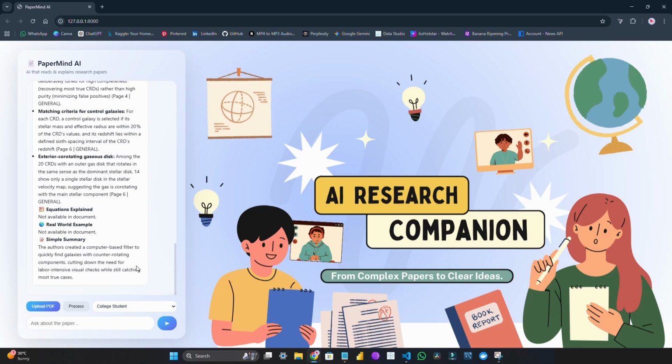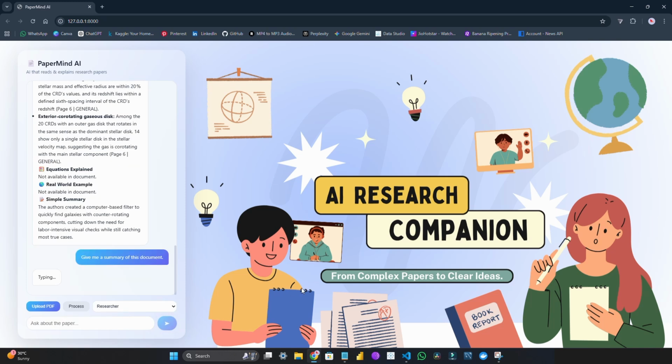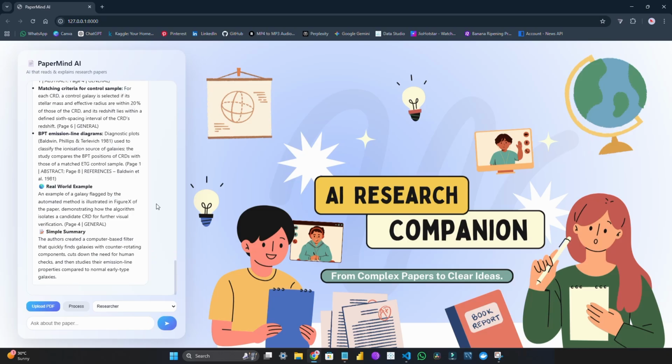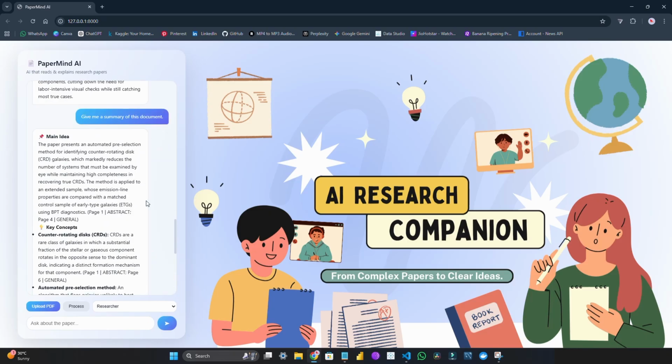So, you just saw the demo. We uploaded a research paper, asked a few questions, and instantly got clear explanations. But here's the real question: what exactly happened behind the scenes? Because this isn't just a simple chatbot. There's a complete system working step by step to make this possible.